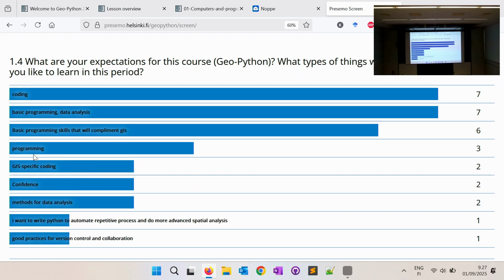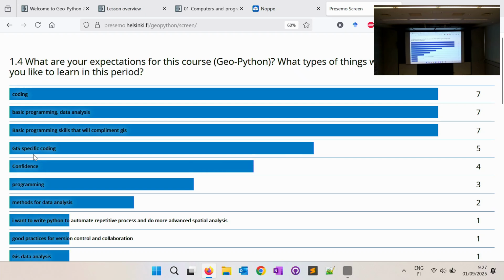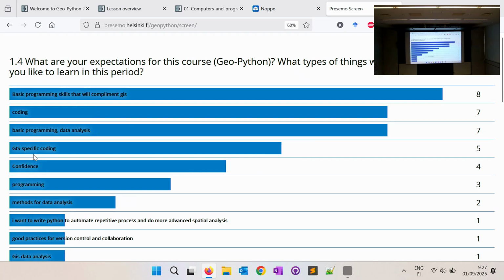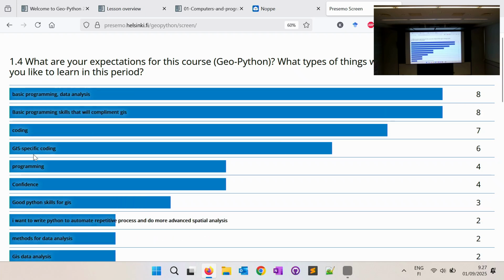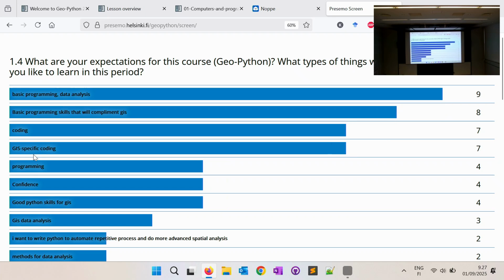Okay, so many of you want to learn, of course, coding and programming, data analysis with programming, GIS-specific coding, confidence, I assume, in programming, good Python skills for GIS. Yeah, so most of the things I see here are pretty much covered in this course, so you're in the right place. You will learn programming.